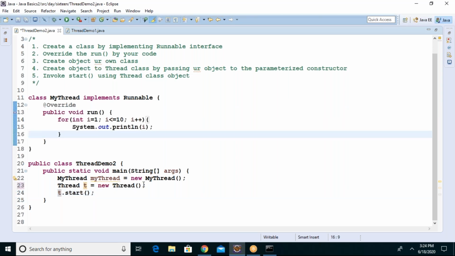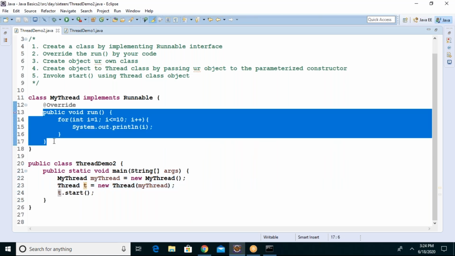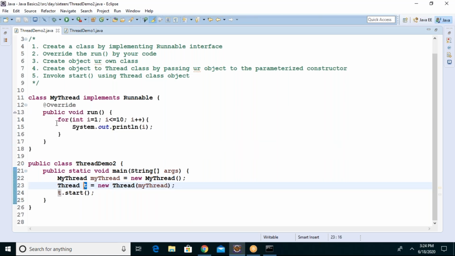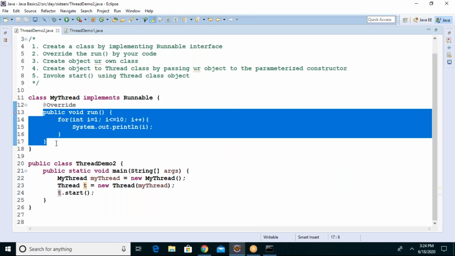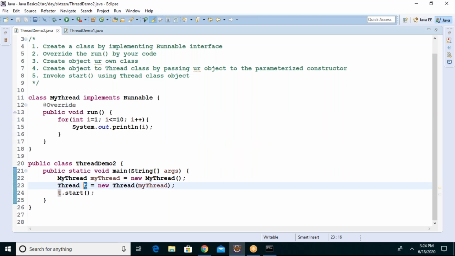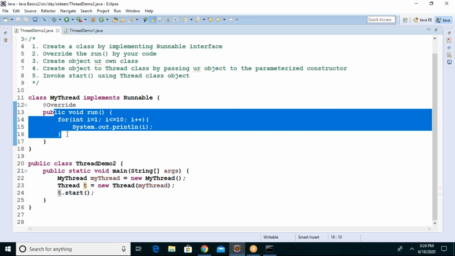So while creating the thread class object, you pass my object. Now what happens? My object will sit inside T, meaning T now contains my run method. T's run method is replaced with my run method. So now T holds my run method in place of its own method. Correct? Now if I say T dot start, it will invoke which run method? T dot run method, which means this run method.